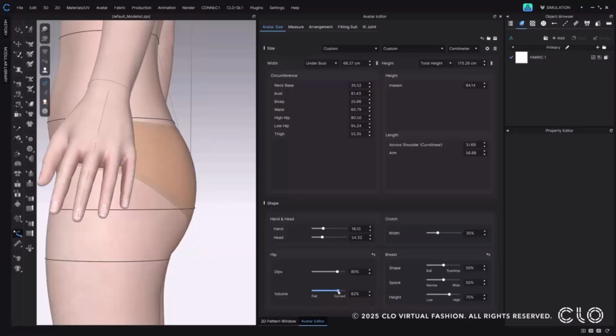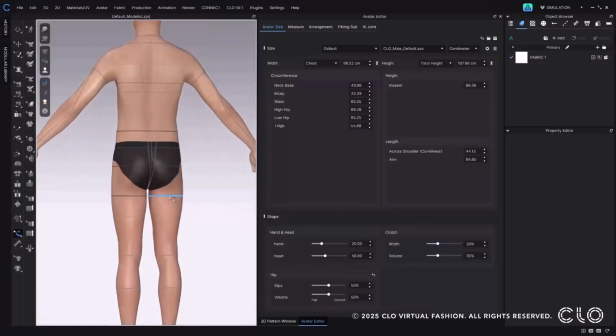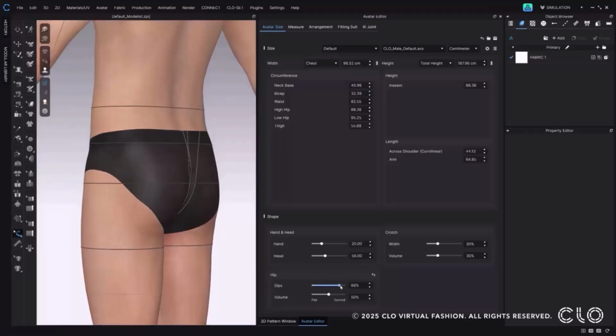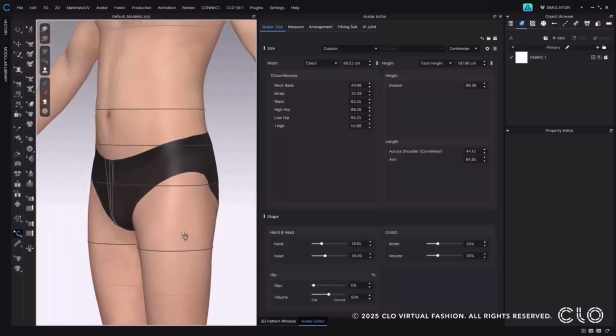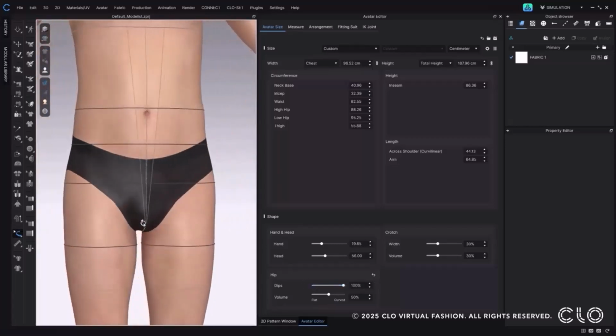This function is also available for male avatars. Let's load the male avatar from version MV2.1 and take a look. You'll find the same hip category with dips and volume parameters in the same location. Since the functionality is identical to the female avatar, feel free to experiment and adjust the shape as desired.